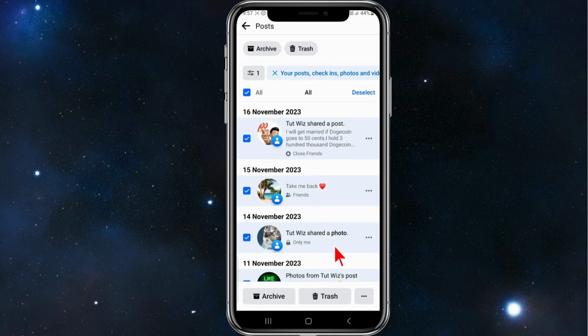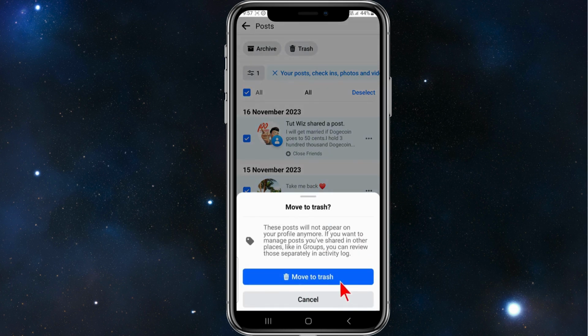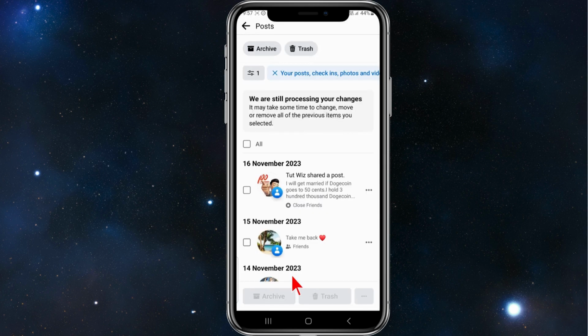And then down below it should say trash, click on trash. And now this will move all your posts, shared posts and all that stuff to trash, just like that. And now it might say it may take time to process all of your changes. Give it a few minutes, up to an hour for that to process. I'll just refresh the page.